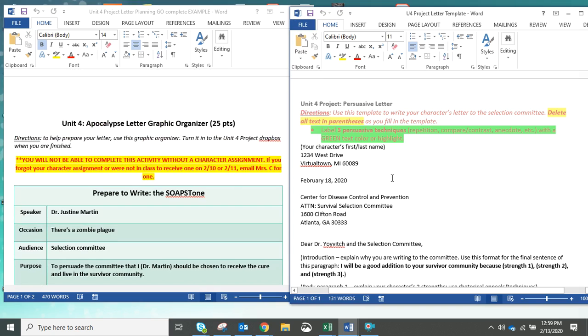I also have the template that I just downloaded open, and as you can see, there are some directions at the top and some placeholders that you can see in parentheses. As we go, we're going to delete the stuff in parentheses and replace it with our character's stuff. Again, your letter is going to be different because you have a different character. So first up, I'm going to put in the first and last name I chose for my character. I decided to call her Dr. Justine Martin. I'm just going to take that right from my soapstone and delete that parentheses at the top.